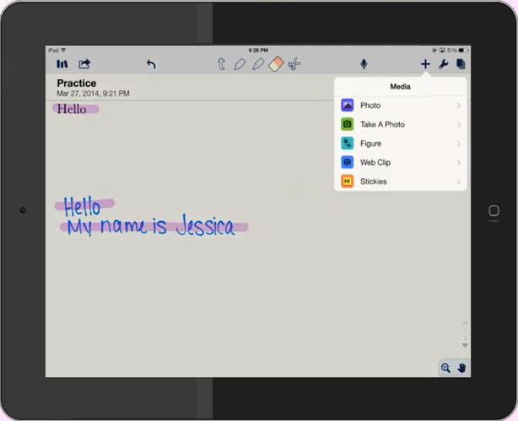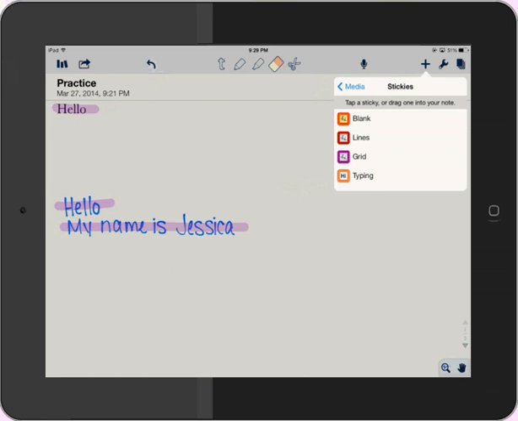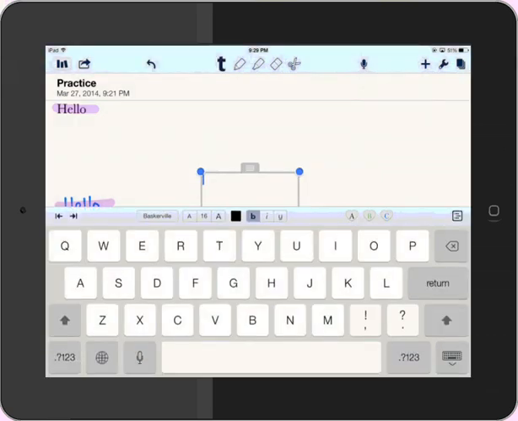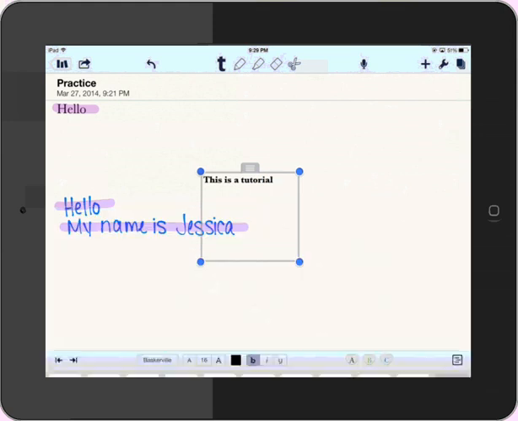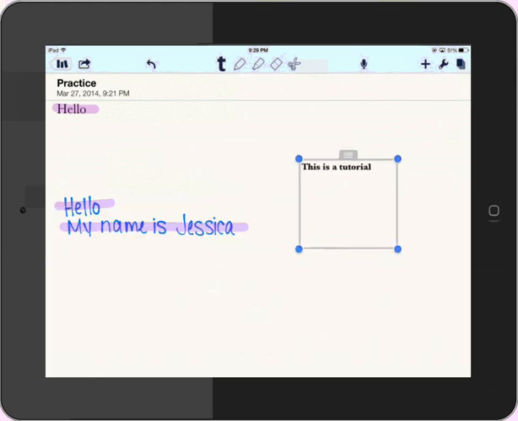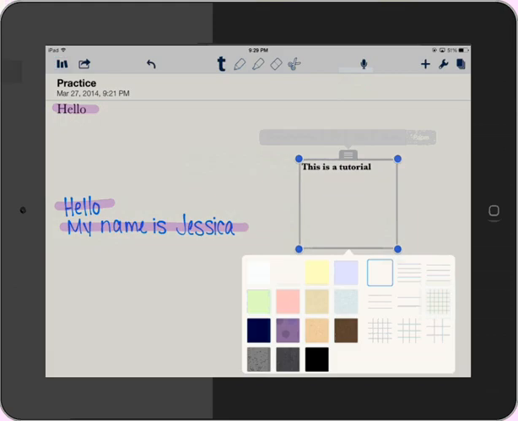I can also add a web clip and also add stickies. Stickies here, you can have a blank one, with lines, a grid, and typing. So basically this is like a post-it note. Right now it's just clear, but we can type something in there. This is a tutorial. So right now it's clear, but if we wanted to make it a different color, we would hit paper over here on the side, and we could make it have lines, or we could make it any color that we wanted.